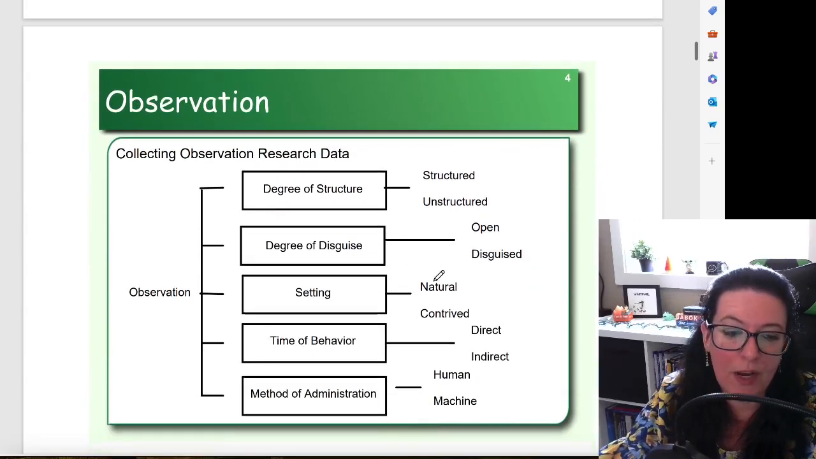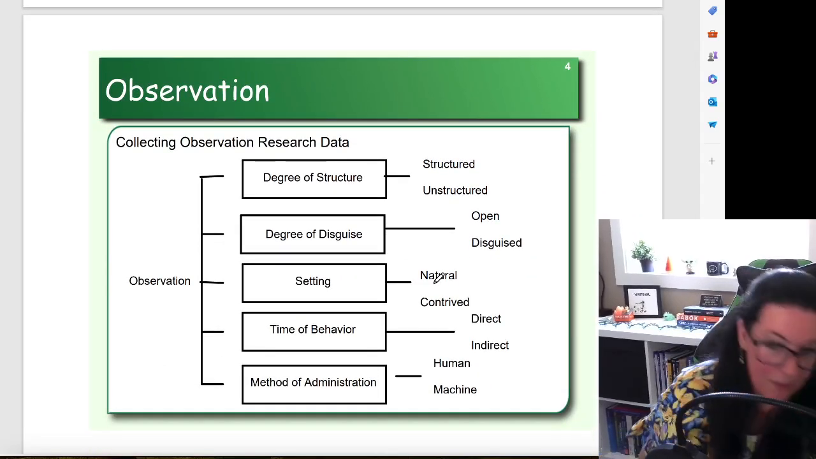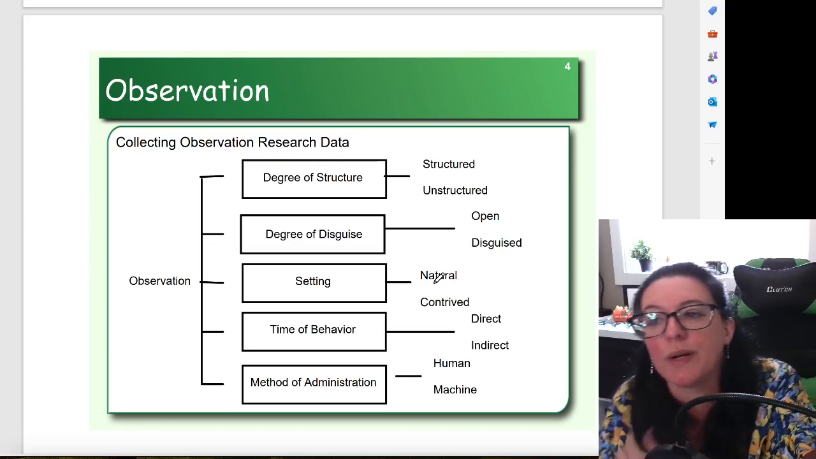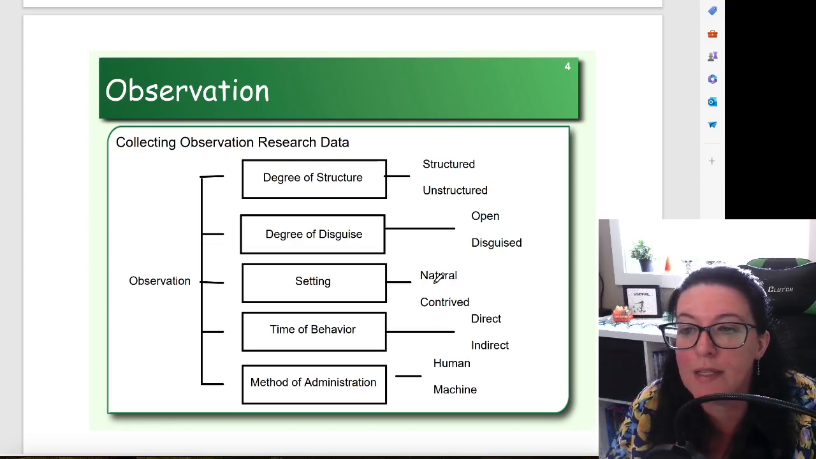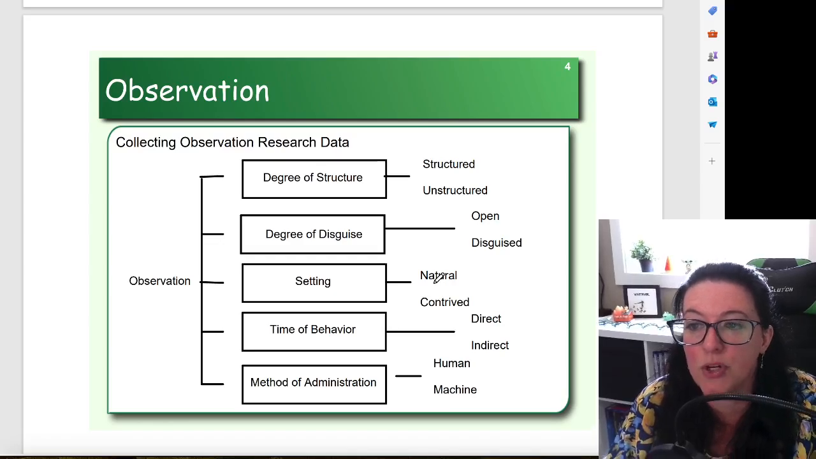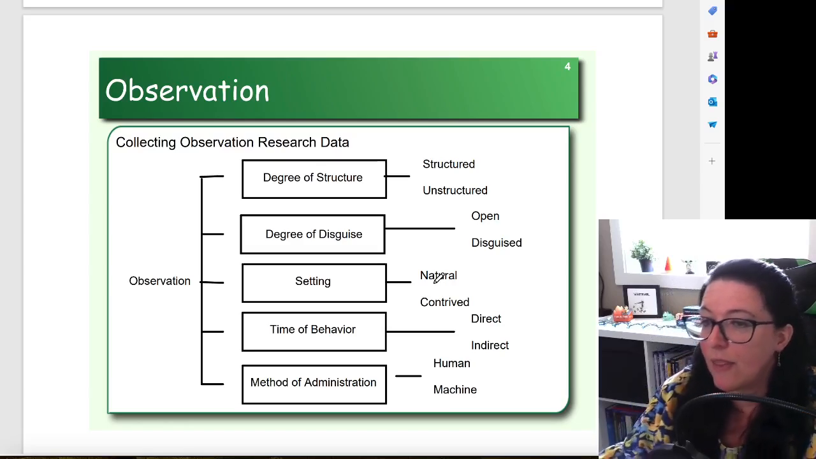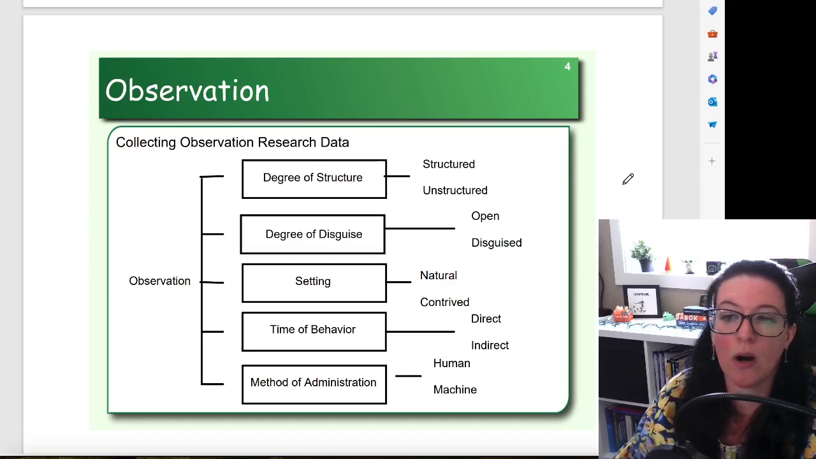In our next video, what we're going to do is break down the different decisions that you would make to design an observational research project. So you're going to have to make some decisions about the degree of structure for your observation, the degree of disguise, the setting, the time that you are going to be observing.